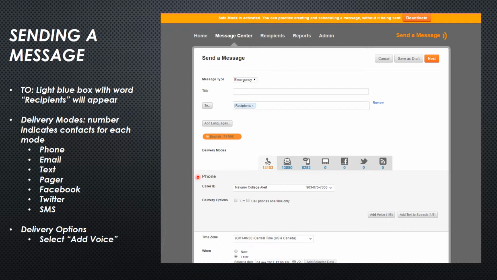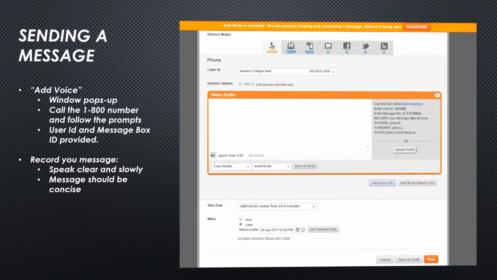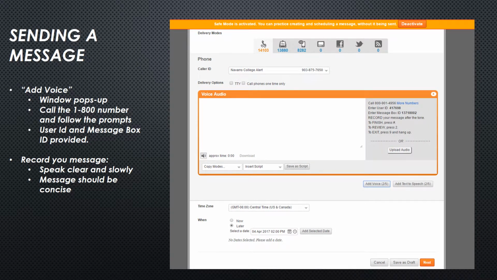Now, we can tell that we're in the phone number tab. You can see that it's a lighter gray than all these other tabs, and it's the same color gray in the box. So that's showing us that we are about to create a phone message to be sent out, by clicking on Add Voice. Okay, so another window, a smaller orange window, will pop up.